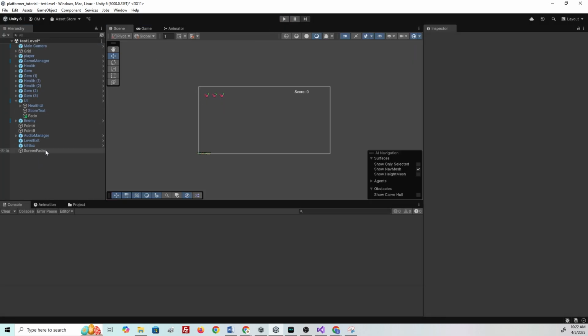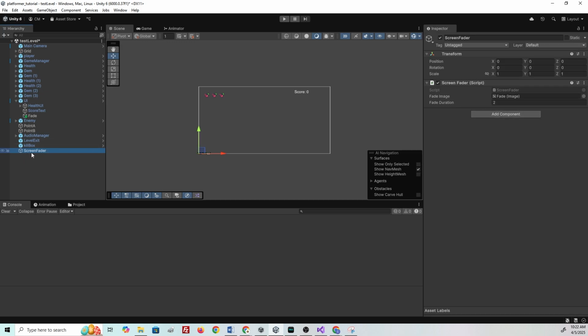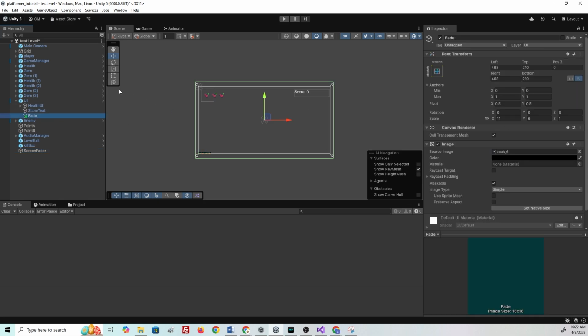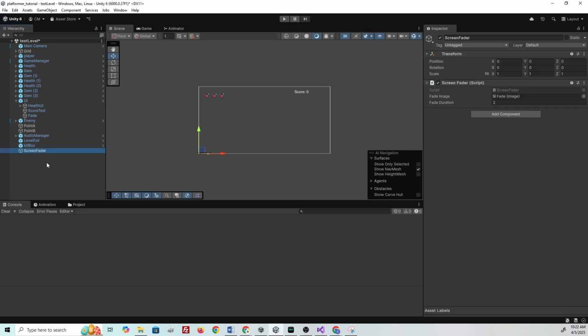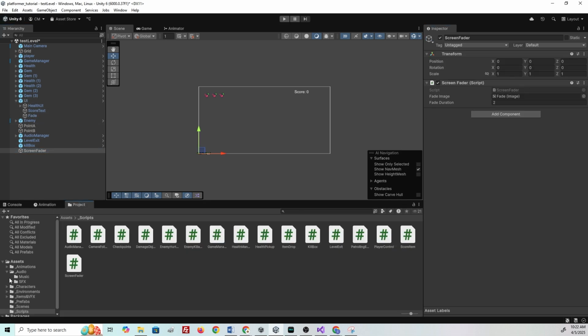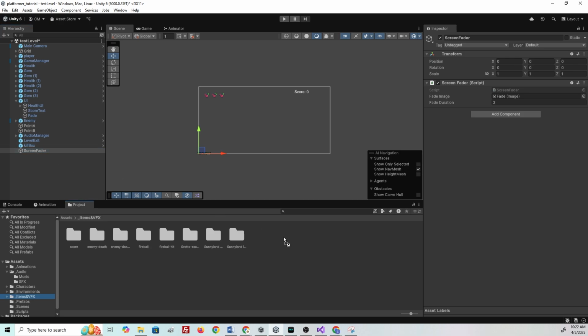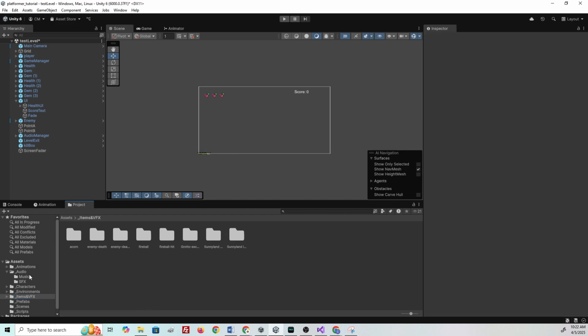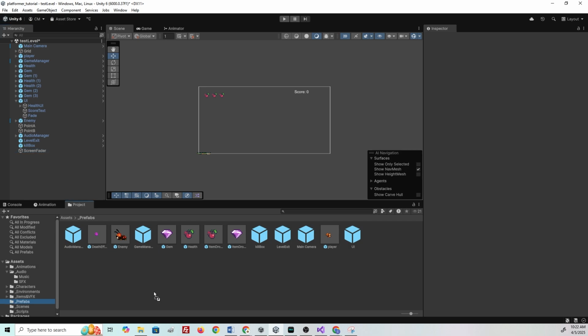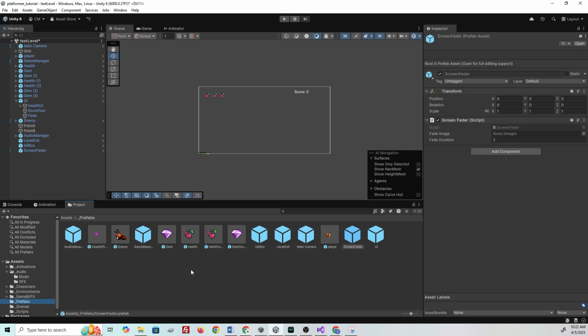So make sure you have your scene fader on an empty game object, right? And you have that in there. Real quick, let's go ahead and apply our changes. Our scene fader can become a prefab because we're probably going to reuse that. That is not the prefab. Whoops. Let's delete that from there and go into our prefabs folder and try that again. There we go. Now we have it. Save everything.